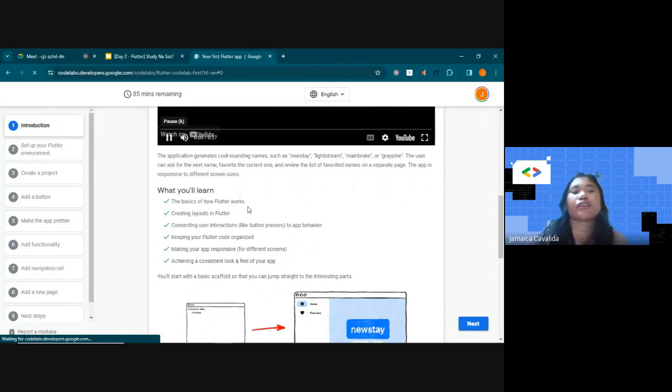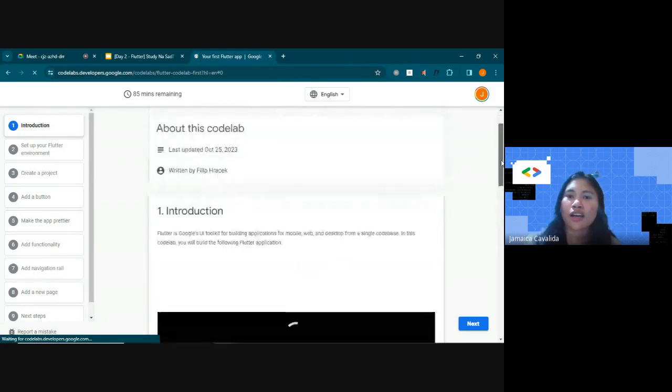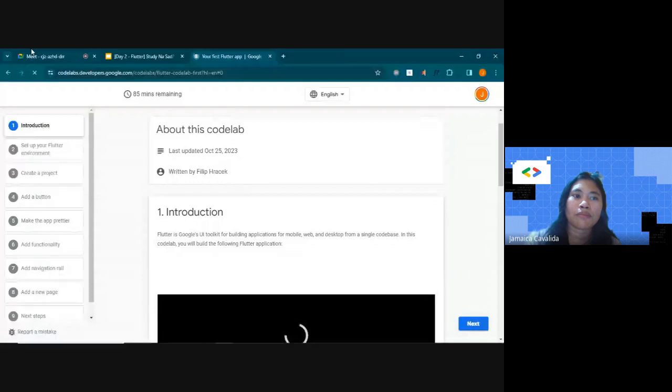works, creating layouts in Flutter, connecting user interactions like button presses to app behavior, and then keeping your Flutter code organized, making your app responsive for different screens, and then achieving a consistent look and feel. So, maka-access mo diri sa code lab.